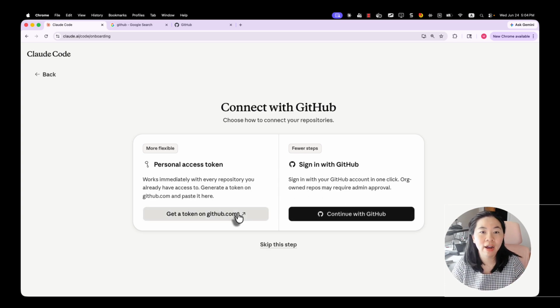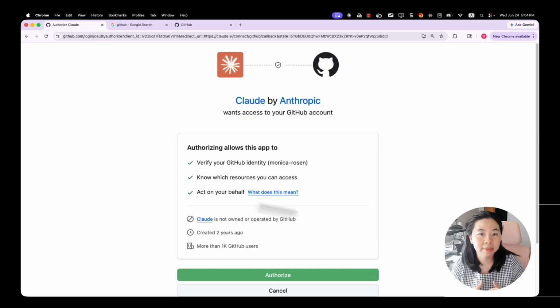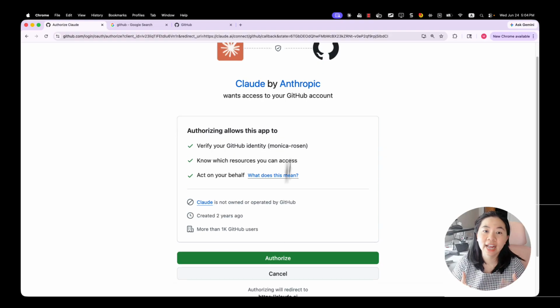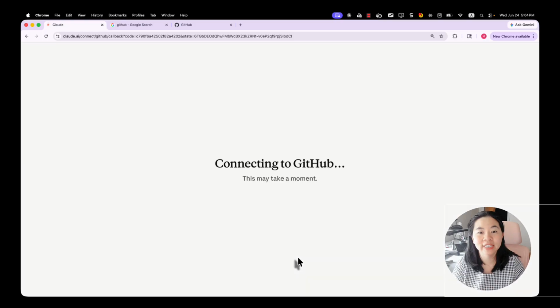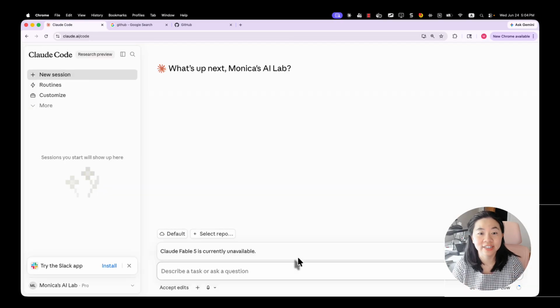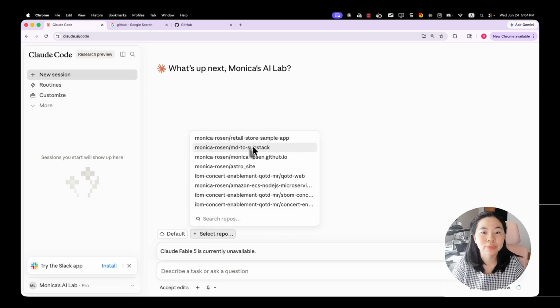You will see that Claude wants to get access to your GitHub account. By authorizing that, you're verifying your GitHub identity with Claude and knowing the resources that you can access. So clicking on authorize, and you will see the connection is happening right in the browser. You're not using any of the IDE setup. You're not touching a single line of code. Just click on select repos. You will see your existing list of repos. And this is the exact reason why I wanted to show you here, because I do have a list of repos that you will see that these are getting connected.